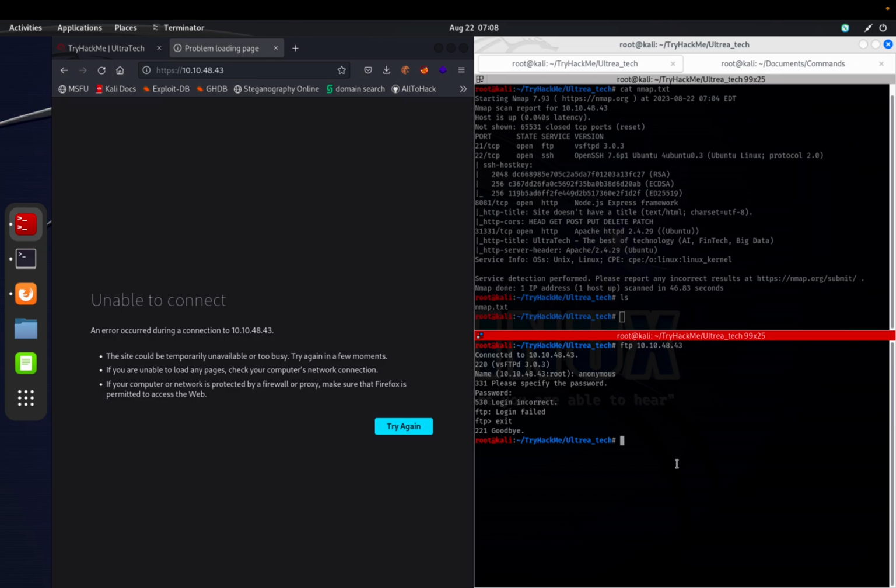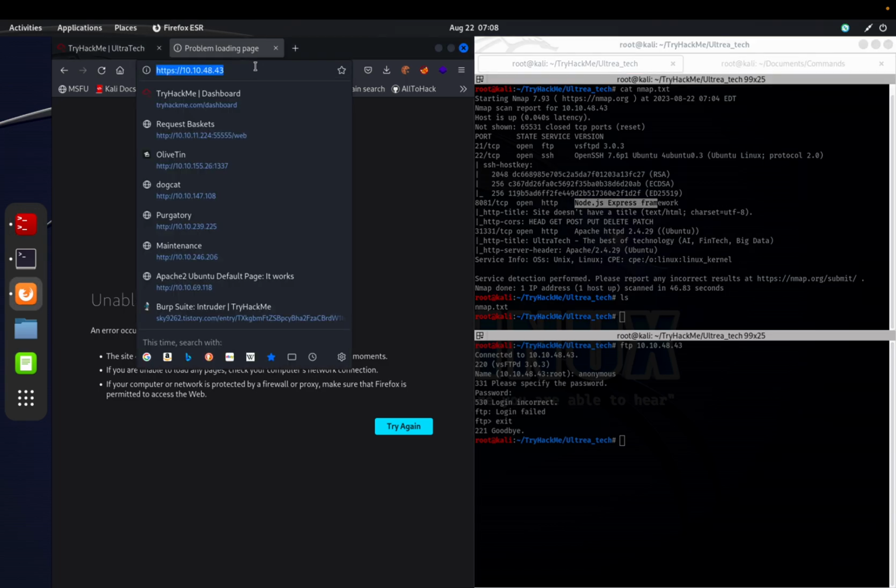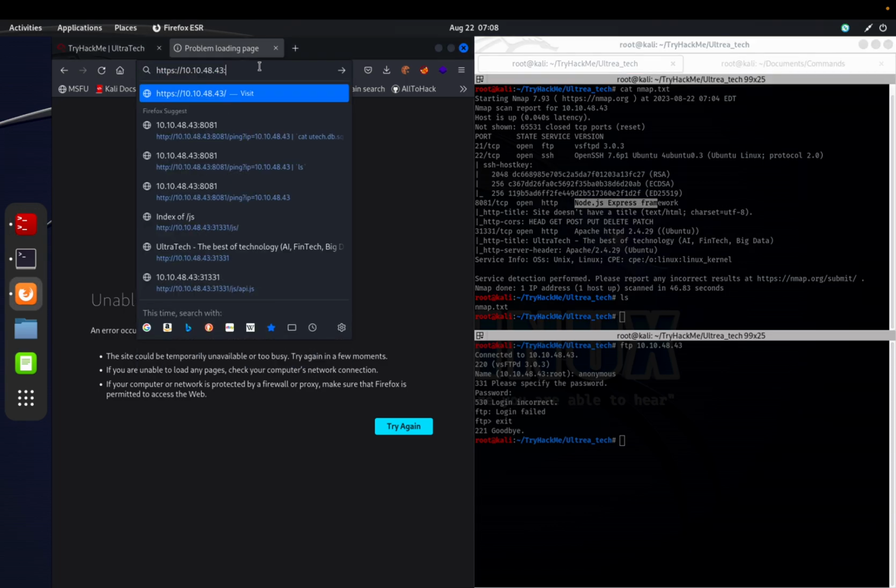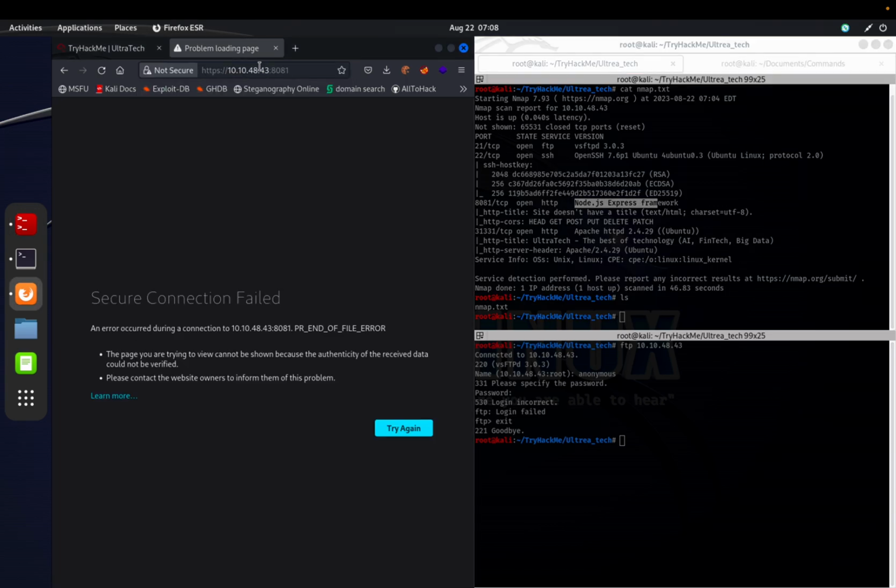Next up, we have an HTTP service, and we have a Node.js Express framework and the API, I think. Let's see, 8081, nothing special. Of course, we're going to do a brute force on both ports.